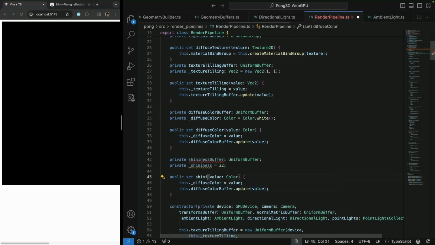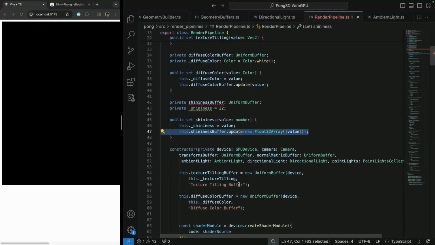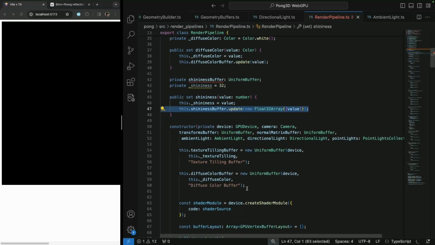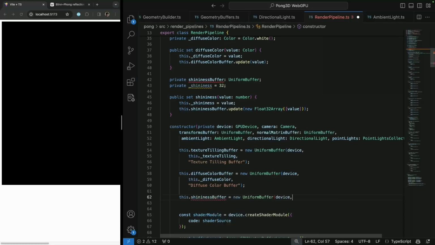And then shininess, so shininess is equal to value, which is of type number, of course, and shininess buffer update. And then we cannot just paste it like that, we have to actually pack it. So here I'm just going to paste it like so, very simple. And then we probably have to create this buffer. So let's see, we can create here this shininess buffer, new uniform buffer.